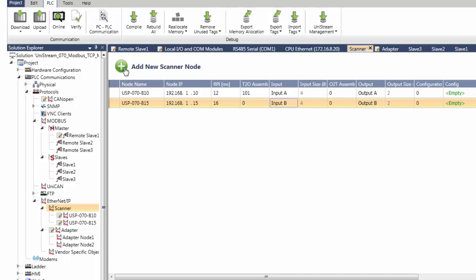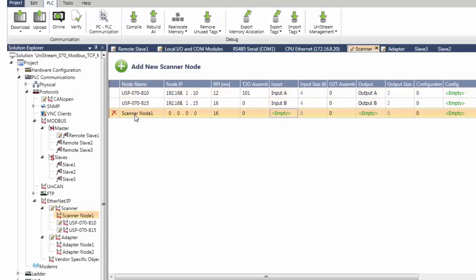You simply define the data tags that Unistream uses to exchange data during a communication session, and you set a time interval that determines the data exchange rate. Here you can see how easy it is to add a network node in Ethernet IP.